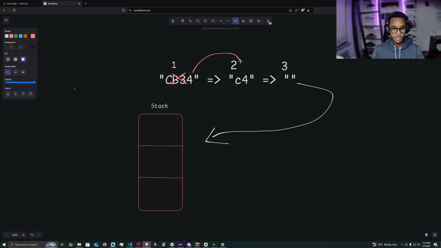The second iteration, we just have C4 left. And we see that 4 is the first digit. The closest non-digit character would be a C. So we remove both of those. And in the third iteration, we see that all the numbers have been removed from our string, and we just return the empty string.